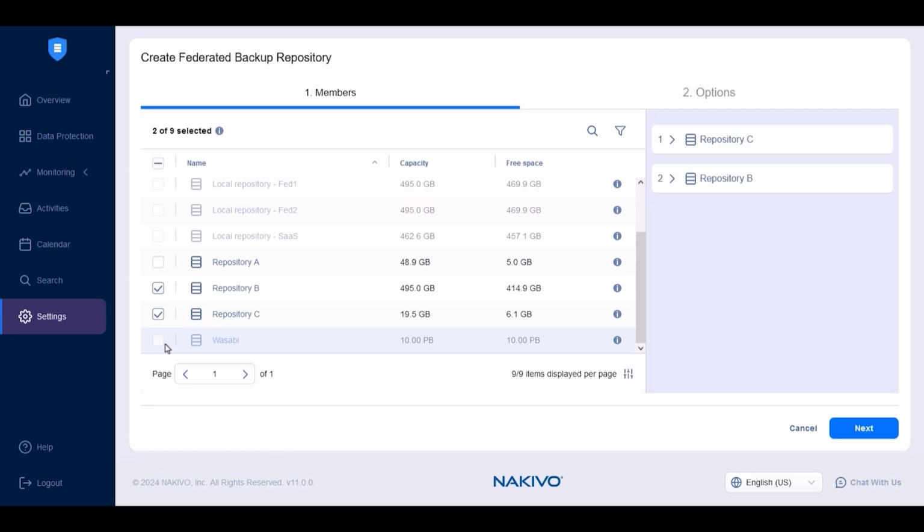Moreover, you can see that a local backup repository is also grayed out and I cannot add it to the federated repository. This is because it is already a member of another federated repository. Lastly, if a repository is the target for a self-backup job, you won't be able to add it to a federated repository. In this case, we recommend that you create a separate backup repository for self-backups. Now click Next to proceed.